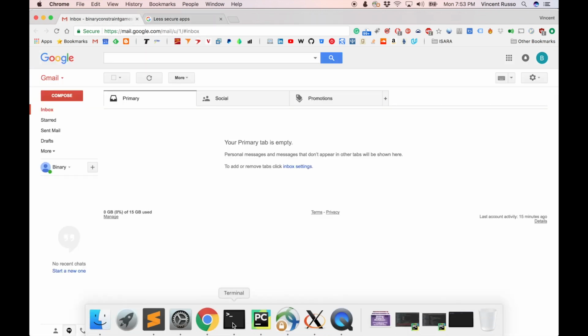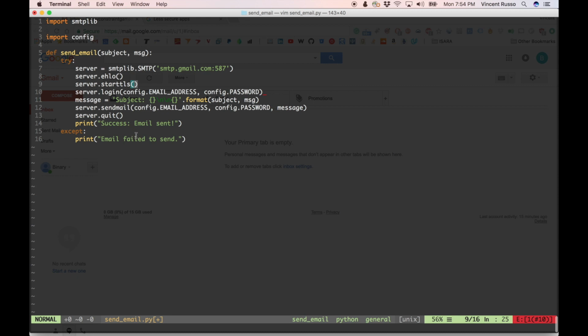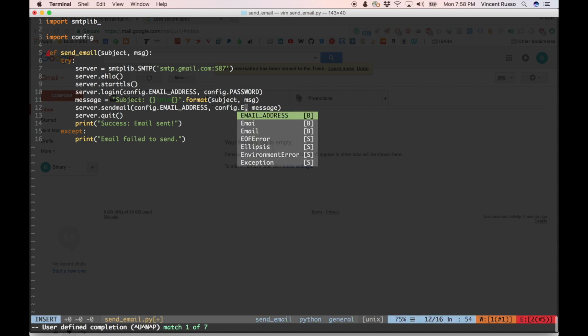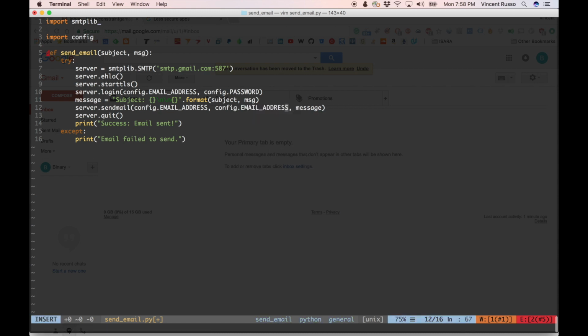We can go back and try to run this script and actually send an email. One thing I noticed before we proceed is that there is an error in line 12. I believe email address should be here instead of password. So let me just put email address there. So it's there twice, and then the message, we quit the server, we succeed if that all goes well, fail if not, and let's go ahead and run this.